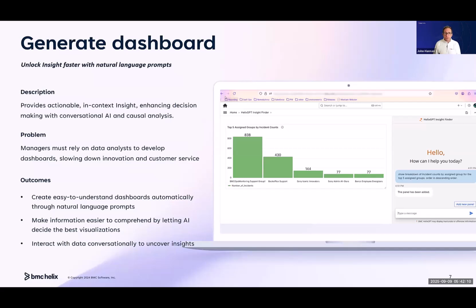So you literally just go to the agent, you type in a question, something like, show me all the incidents from last week, and it builds the dashboard for you. You don't need to fiddle with any of the filters. You don't need to do any drag and drop. You don't need to know what schema it is.